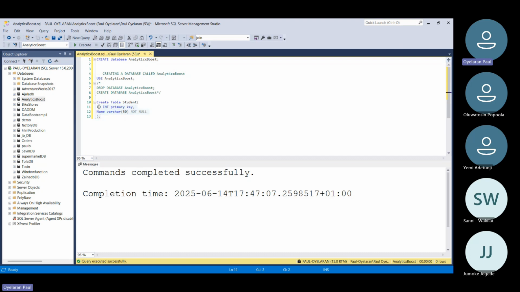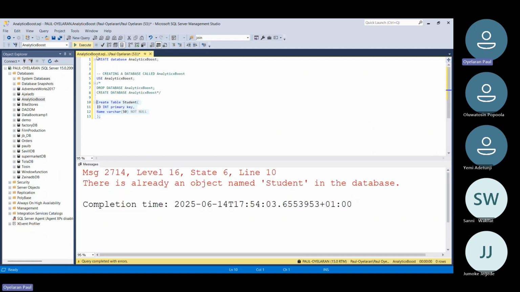Then I can run this query now. I'm going to come to this execute. I think there is a shortcut, F5. So I'm pressing F5. Can you see now? I pressed F5 on my system, it ran. So if I run it again now, can you see now?